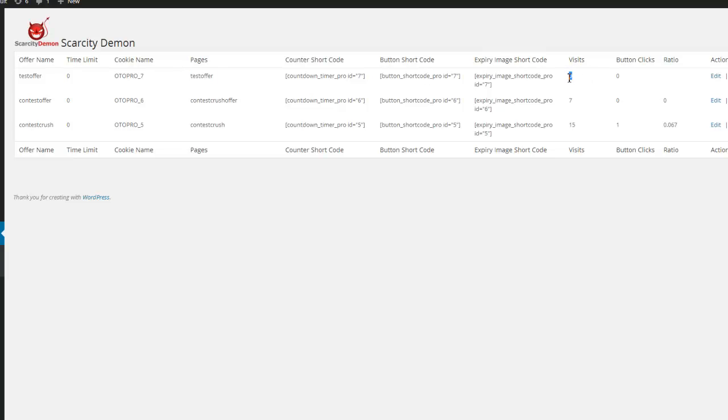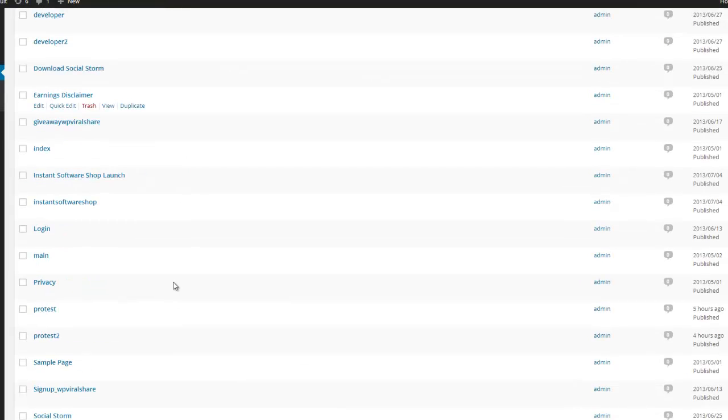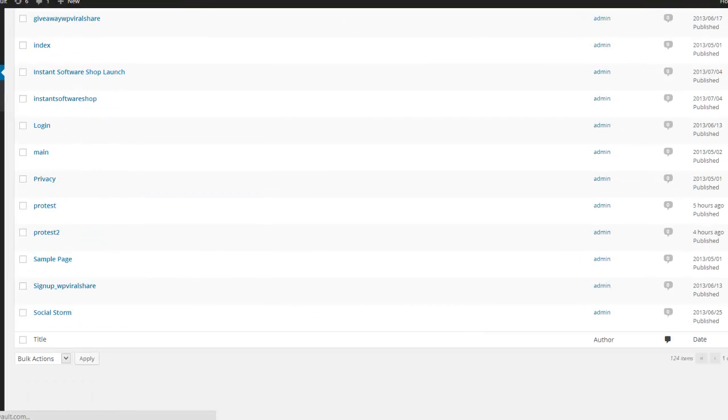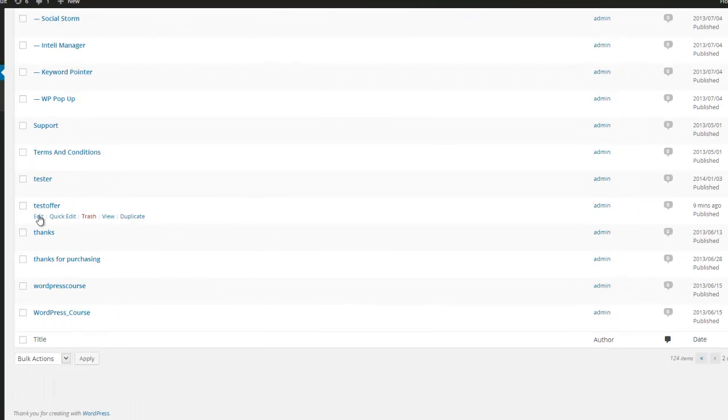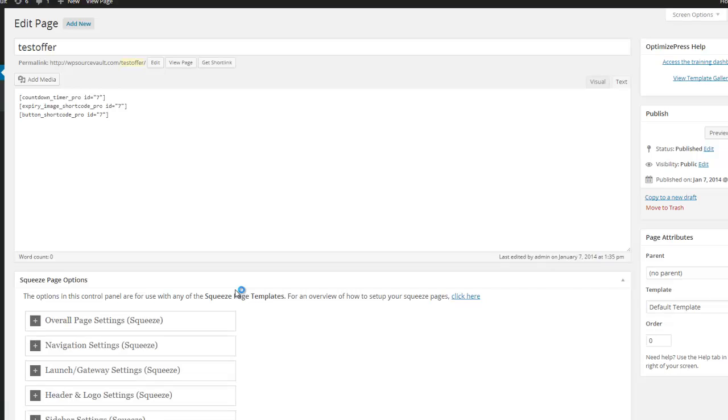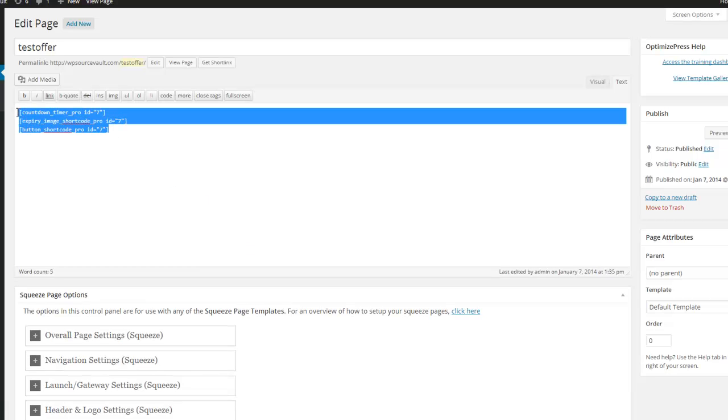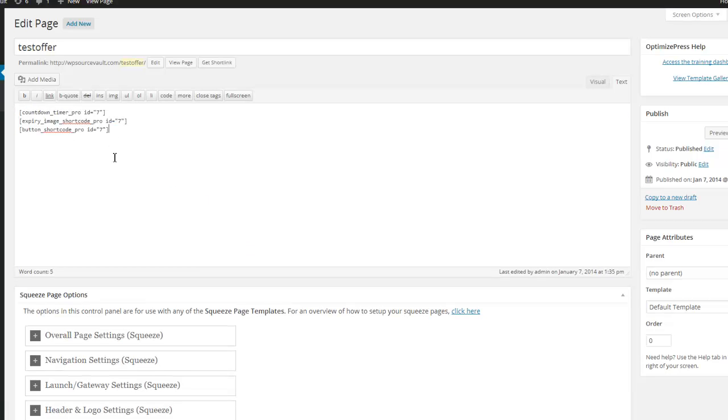Obviously we've had no visits to the page at the moment, no button clicks, and no ratio because I've got no button on there at the moment. Now I'll just show you what that does. If we go back to all pages, go down to test offer, go to edit the page. You'll see the shortcodes are already placed in for you, so you don't have to copy them in. They're just there for reference on the dashboard.